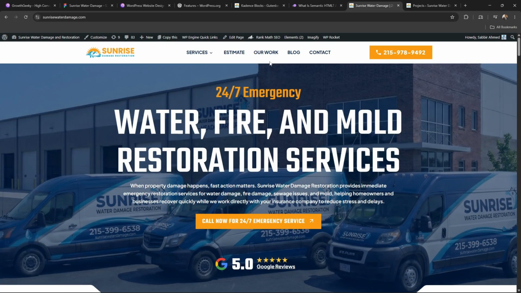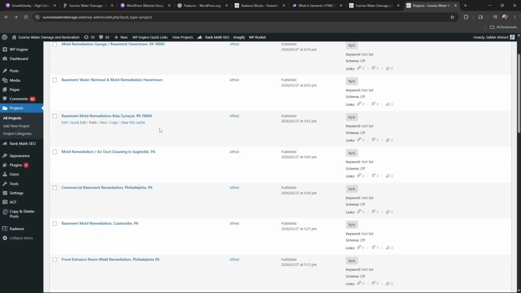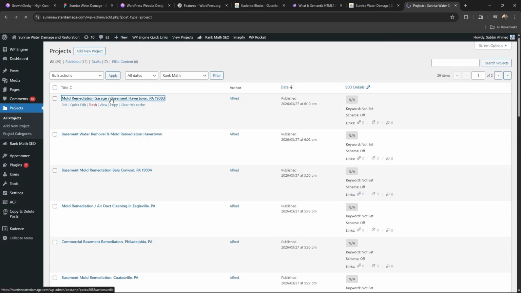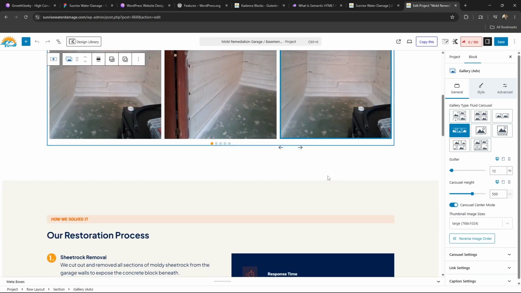Now let's jump into the project section. This is the portfolio area of the website, and this part is something we're particularly proud of. You'll notice how we used a dynamic template here. What that means is each project you see here is powered by the same template.